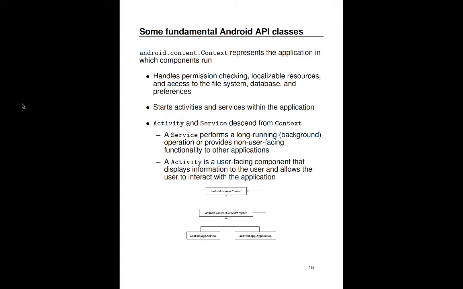We're going to start a deeper dive into the Android Programming API. We're going to start with a class called Context. Context is in the android.content package, and this represents the application in which components run. So this provides components access to permission checking, the localizable resources, and access to resources outside the application, such as the file system, database, and device preferences.